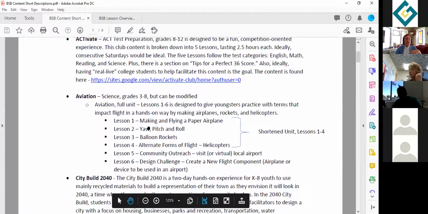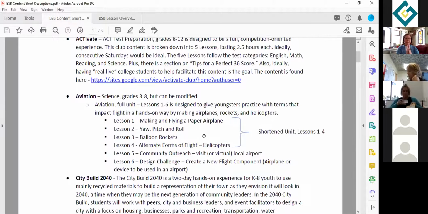Again, you'll get this too. So we have an aviation unit. And again, I say the grades that things were written for, but with very minor modifications, you can make some of this work with pretty much anything. So the aviation unit, literally, we start out by making a paper airplane.